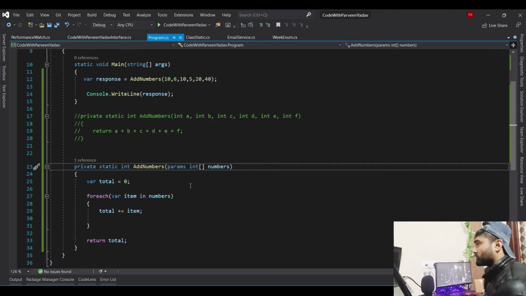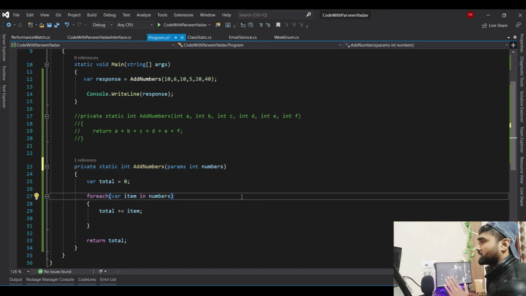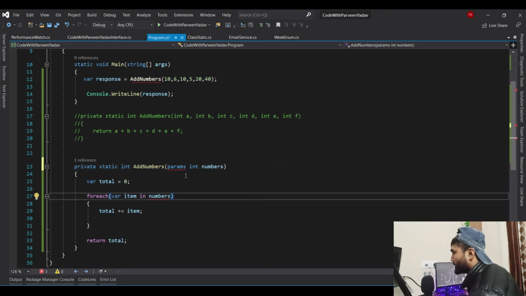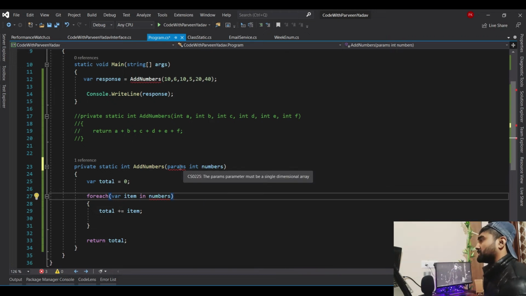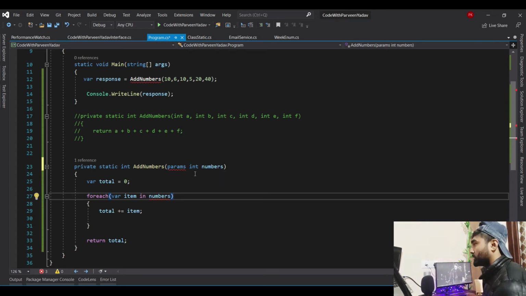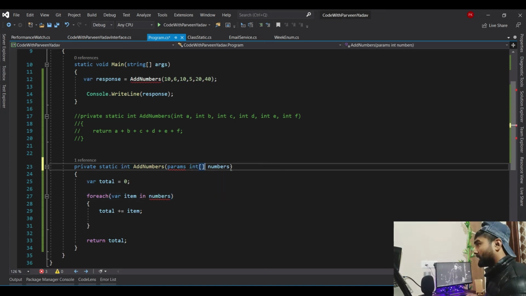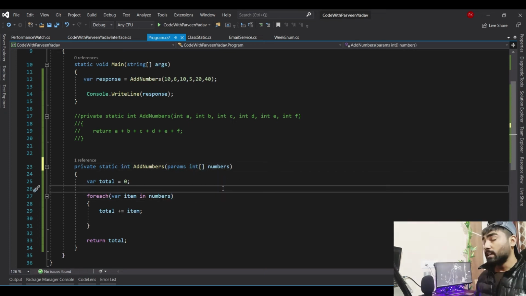So the things that you need to keep in mind when you are working with params: it only works with an array. So if you try to remove this array, it will start complaining. Let's see if it complains here or not. Yep, see, it starts complaining. It says parameter must be a single dimensional array, right? So you have to use this syntax, integer and then array. Next, it can work with any type, not just integer, it can work with object, string, or any other thing, right? This is one thing that you need to keep in mind.